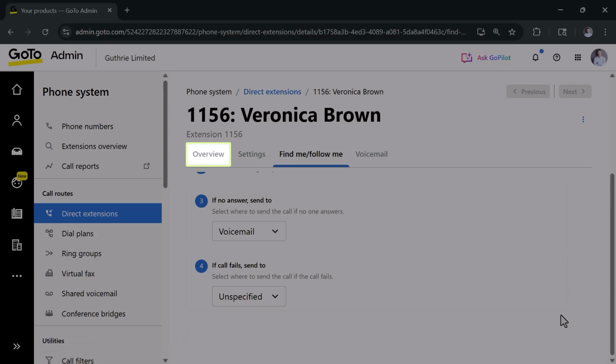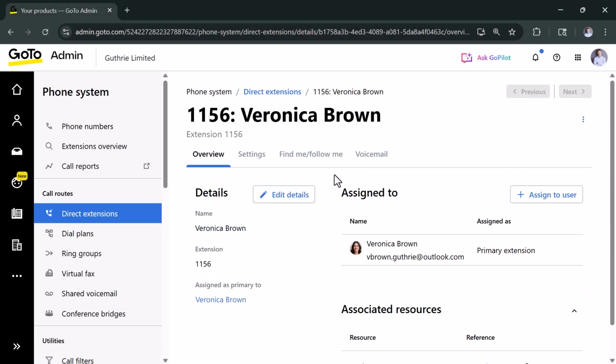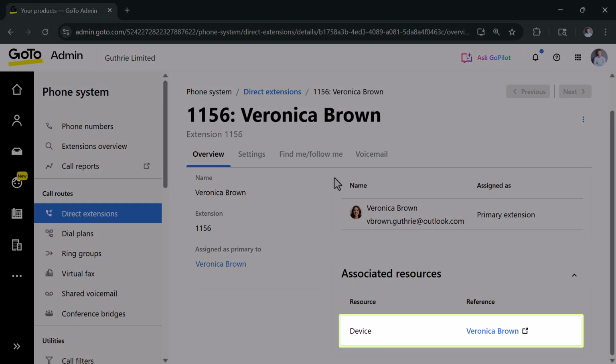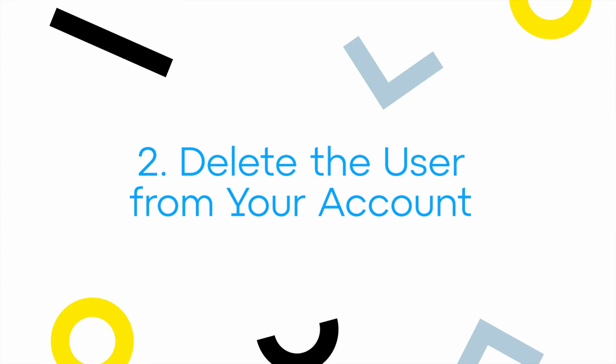Click the Overview tab. Let's look at the Associated Resources section. The device is still listed there, but we just set up a call forwarding rule. Some of the other types of associated resources include call filter, dial plan, direct extension, directory, ring group, and user. As long as no other resources will need your attention, you can move on to the next step, deleting the user from your account.